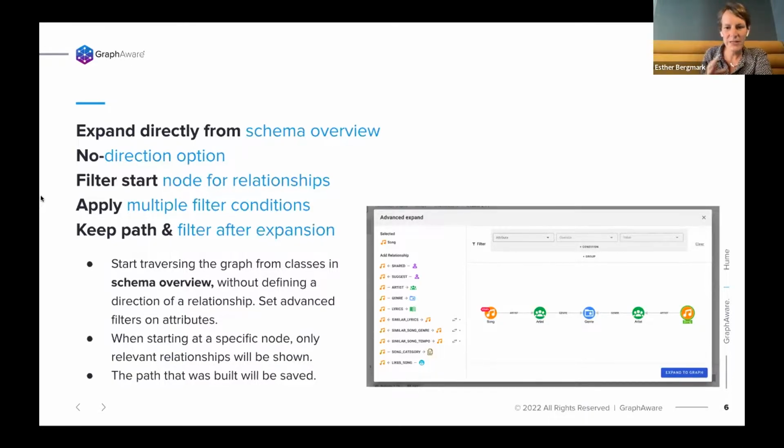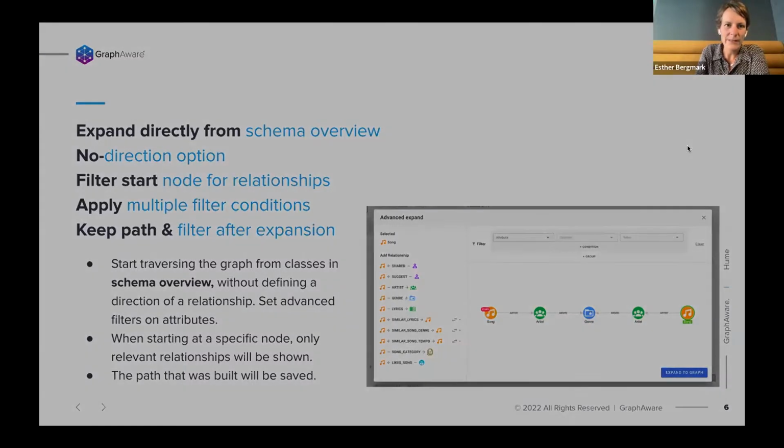And then once you did all that, you built a nice path visually, you set the filters, you expand to the canvas, and you can see everything in the visualization. And then if you want to go back and change something, we make that possible now as well. So the query is saved. Okay. This is for all those users that don't know Cypher so well.